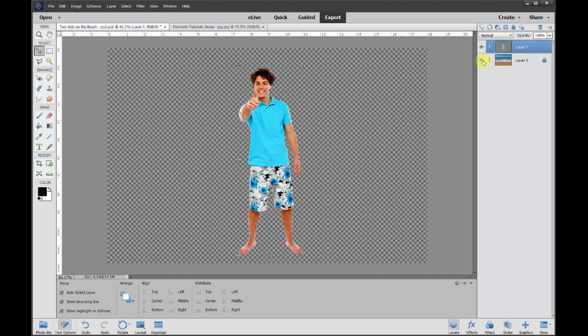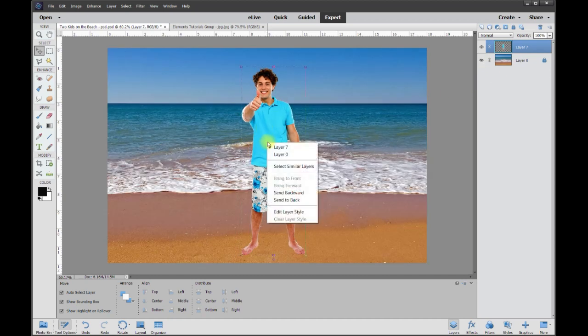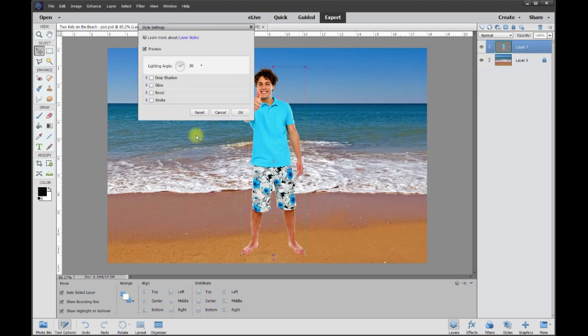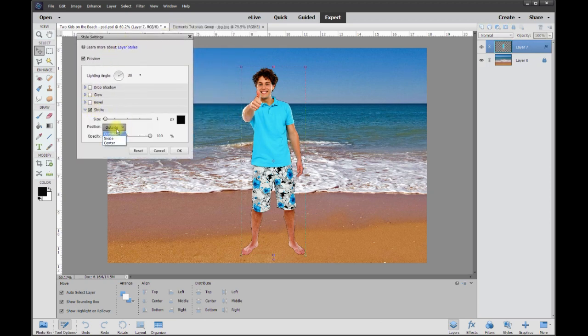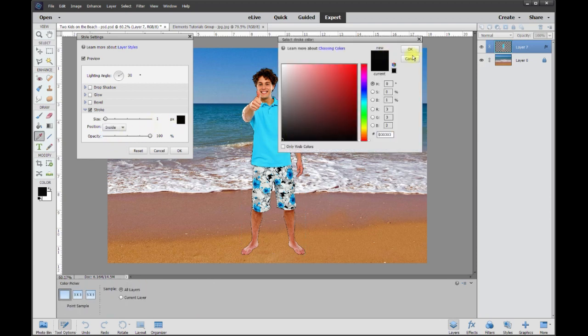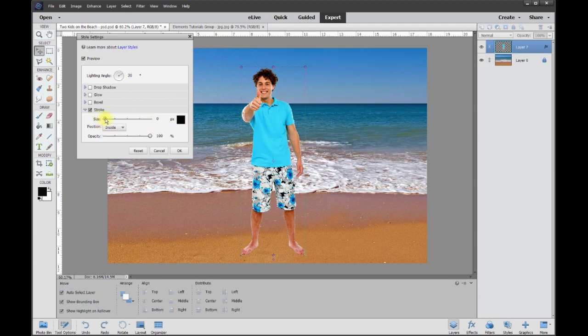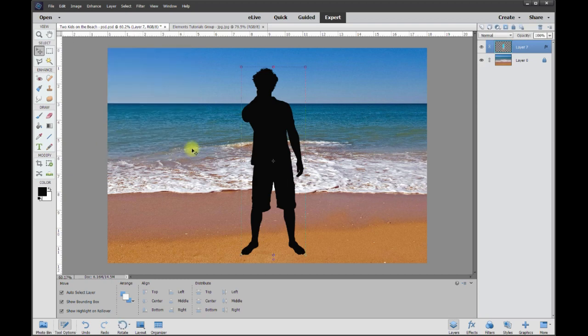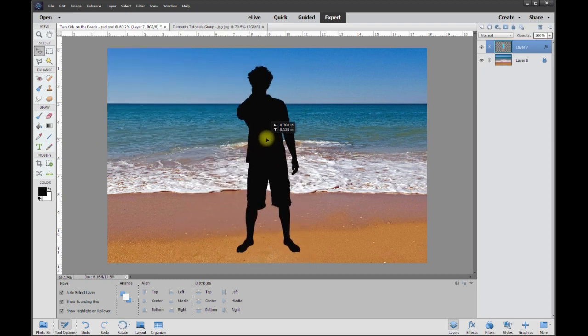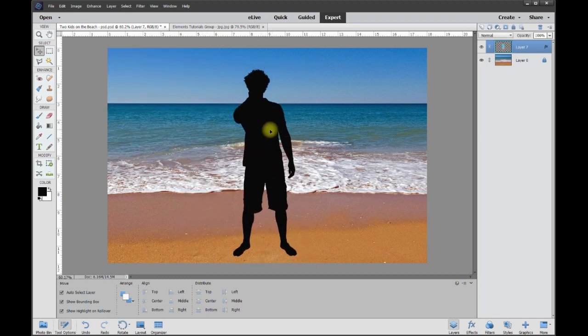Once you have the person cut out, all you got to do is right click, go to Edit Layer Style, and go to Stroke. Make sure that you choose Inside right here, and that this is black, chosen black color. See the size here? Watch what happens to the picture as I make the size bigger. It just covers the whole picture. And there you go. You have yourself a completely silhouette of the person or object that you're working with.